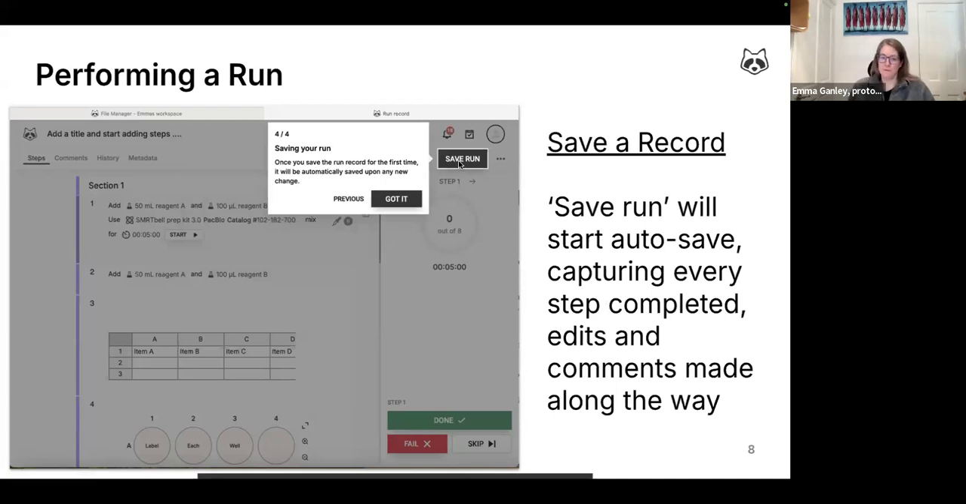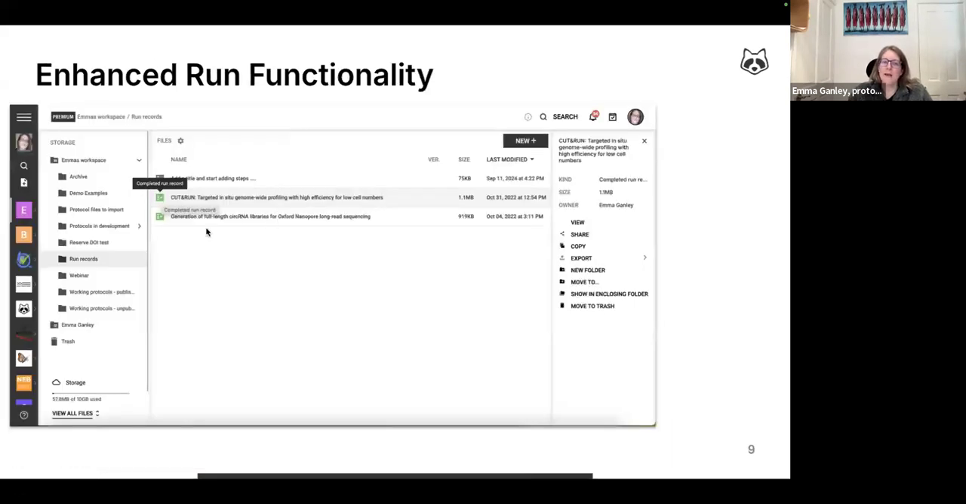And the save button as well. Once you've started and clicked save, it will automatically be getting saved all the time, anytime you make a change or step through the protocol itself. So that will just be auto-saving the entire time, and it will save to the location where you choose. This is a screenshot of my demo workspace, and there's a folder in there called Run Records. So I would generally be putting them in there.